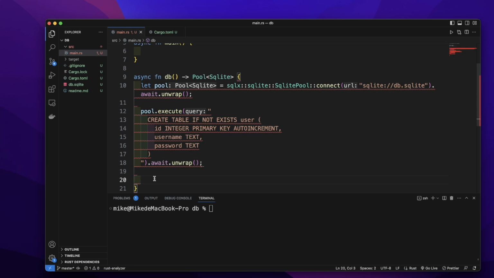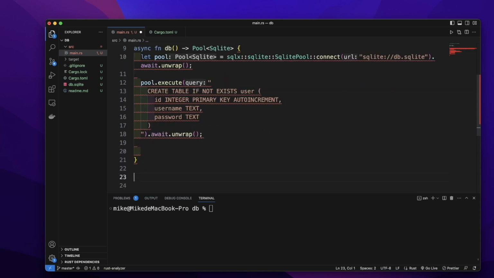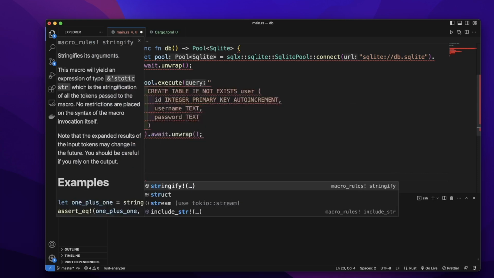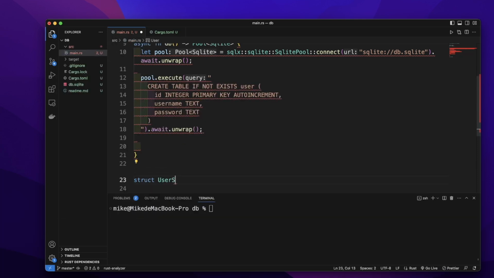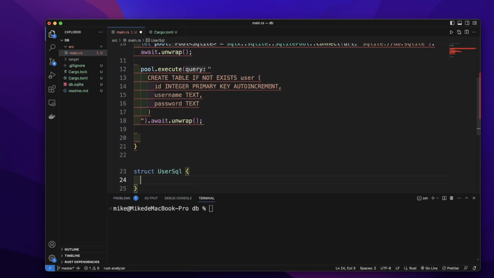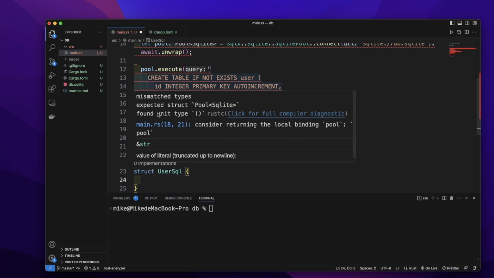Let's insert the first user into the database as a guest user. This user's ID will be 1 and will be unauthenticated. Before we insert a guest user, let's first check whether or not we already have the guest user in this database. Let's create a struct type to query data from the database. Struct, let's give it the name UserSql. It will have the same fields as this table users.